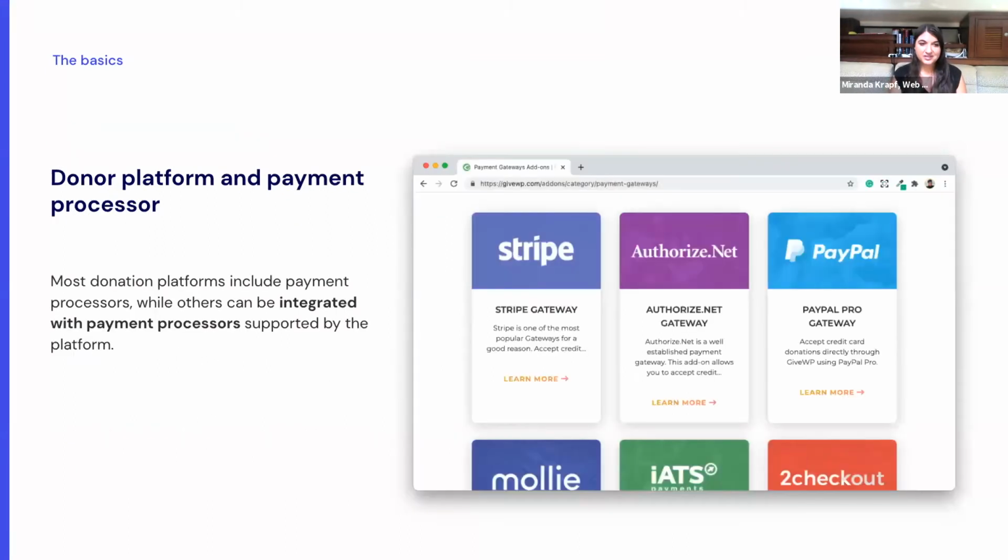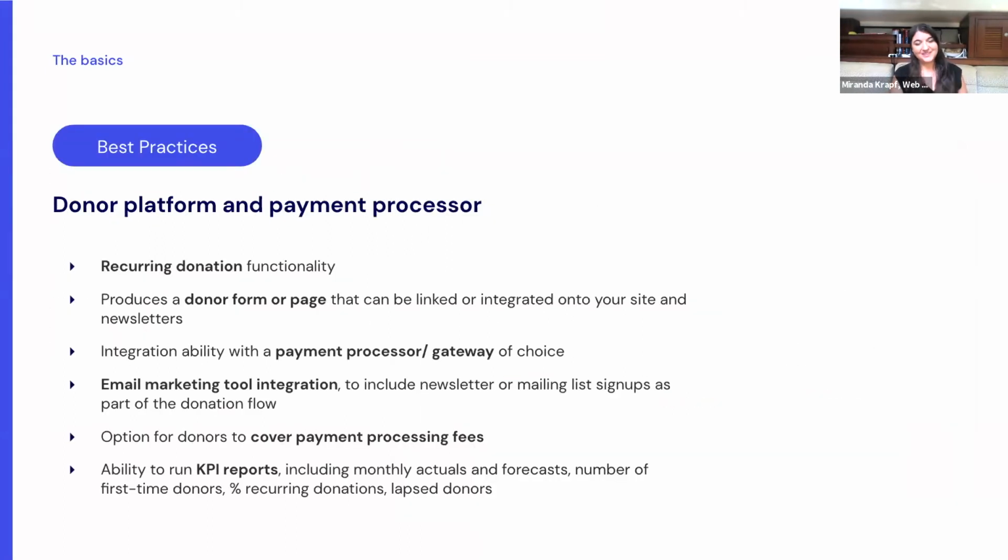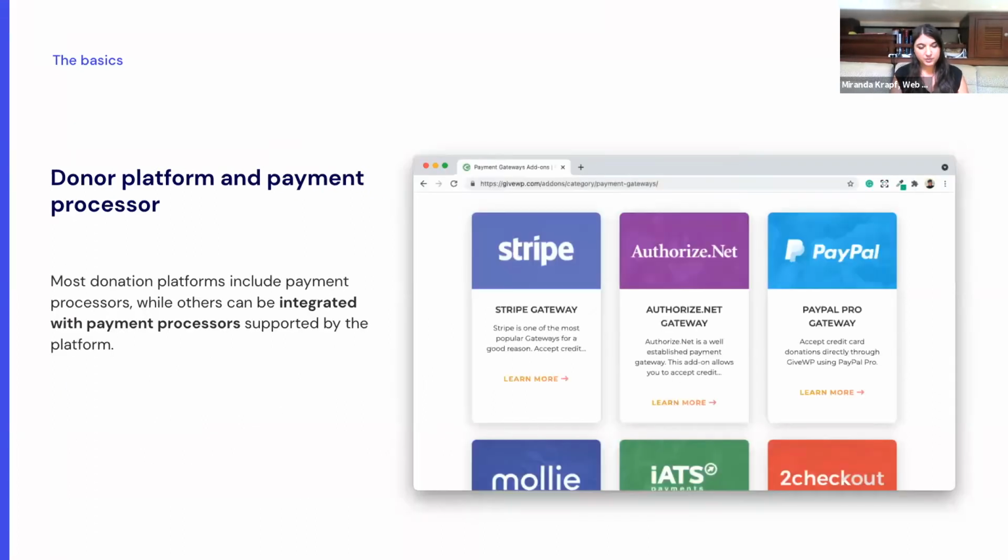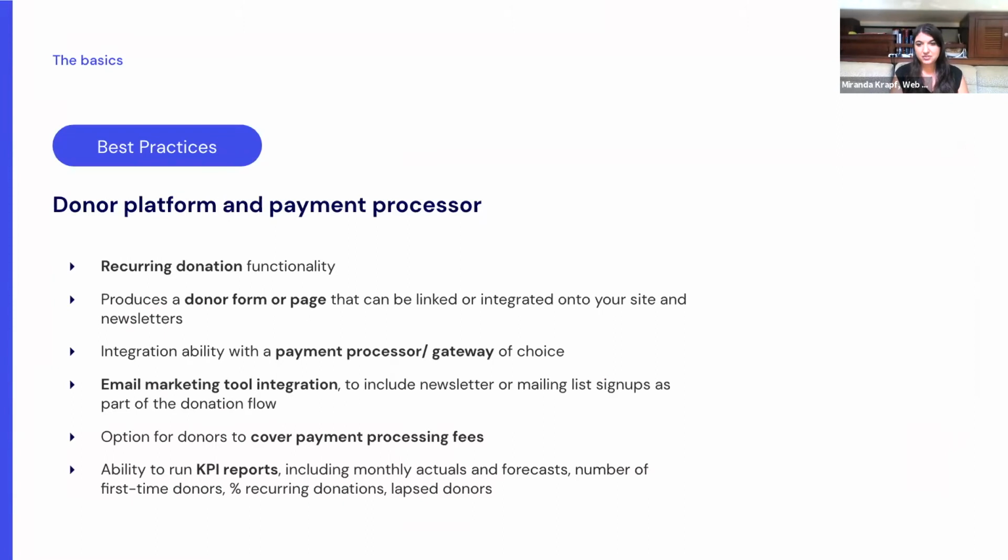And then just looking at some really basic best practices when it comes to looking at both your donation platform and your payment processor. One of the really important ones is recurring donation functionality, to give people the option to do a recurring donation. And even beyond that, if you can have that as a default selection, we find that that can improve recurring donations. Ideally as well, it will produce a donation form or page that can be integrated directly into your website.